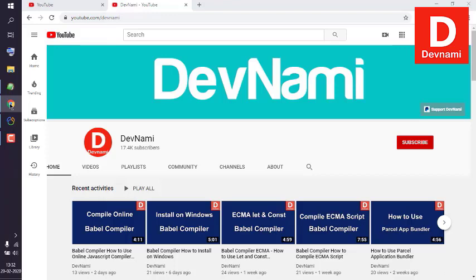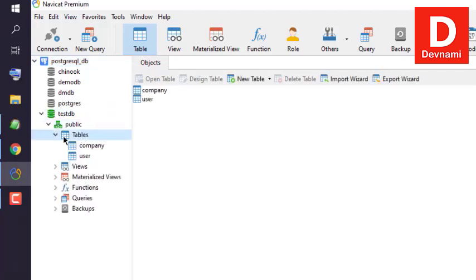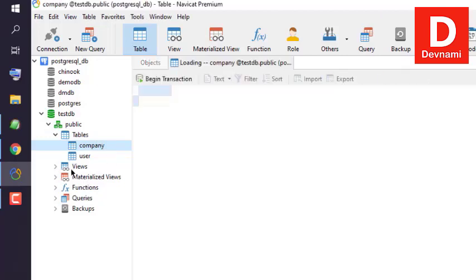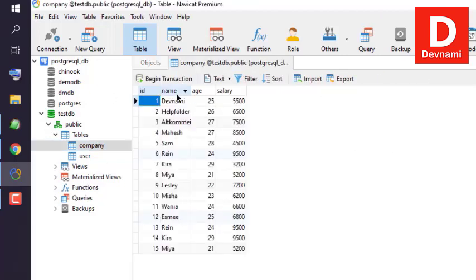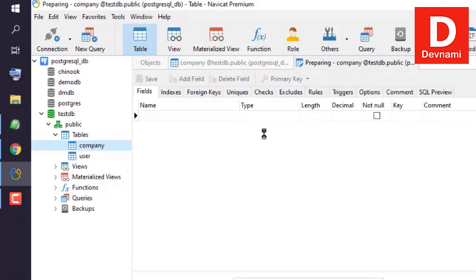Okay, so let's take a look at how you can add a column to your PostgreSQL database table using the Navicat DB admin tool. So open your Navicat admin tool, and here you can see the PostgreSQL database connection. So let me open that, and here I have one test DB. Let me show you the table I wish to edit. So here I have one company table. Now here I have name, age and salary, but I want to add one more column to this. To do that, I will right click on that, and then we will add it through design table.